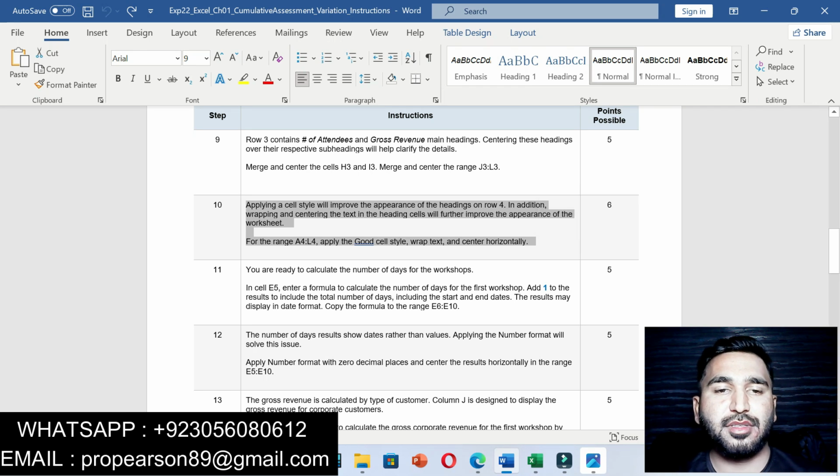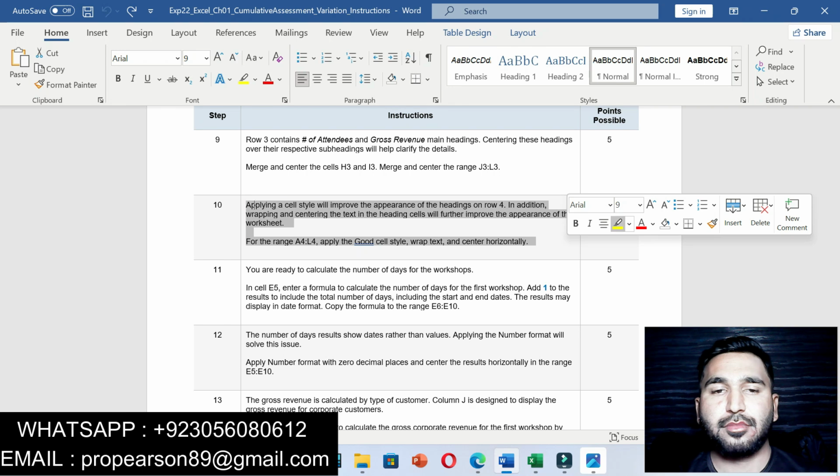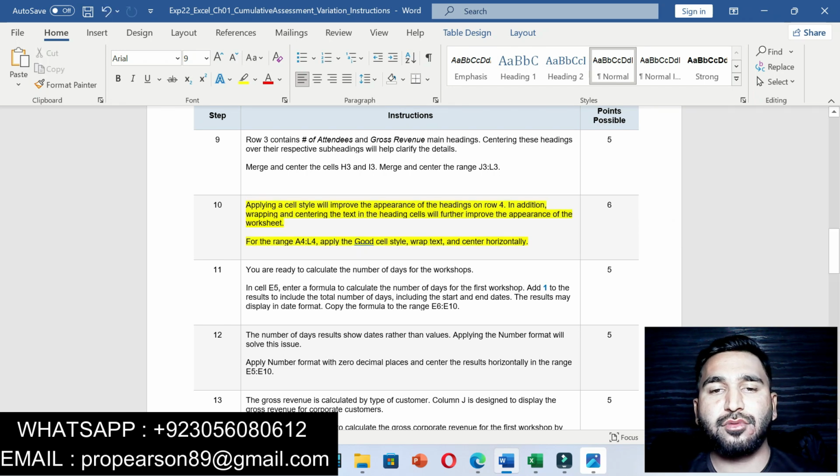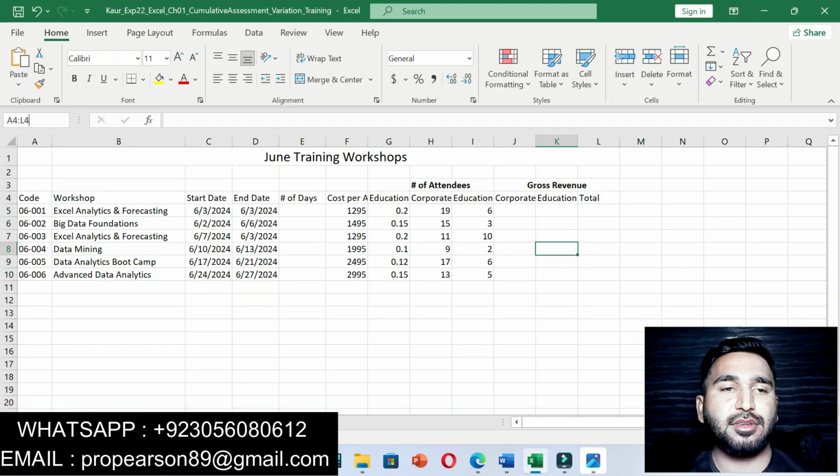Question 10 is applying a cell style to improve the appearance of the headings on row 4, in addition to wrapping and centering the text in the heading cells, to further improve the appearance of the worksheet for the range A4 to L4. Apply the Good cell style, wrap text, and center horizontally. First we will select this range and then apply the Good cell style, wrap text, and center horizontally.